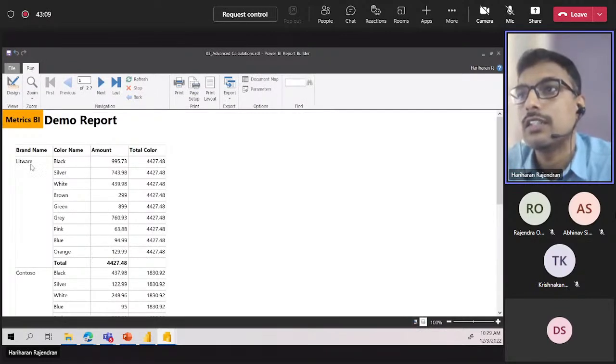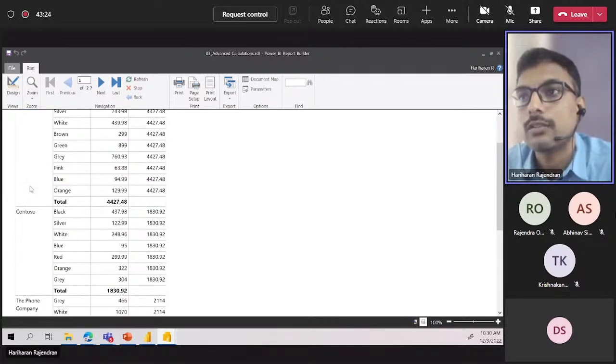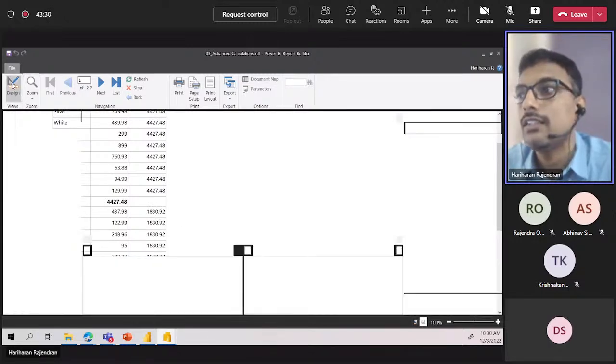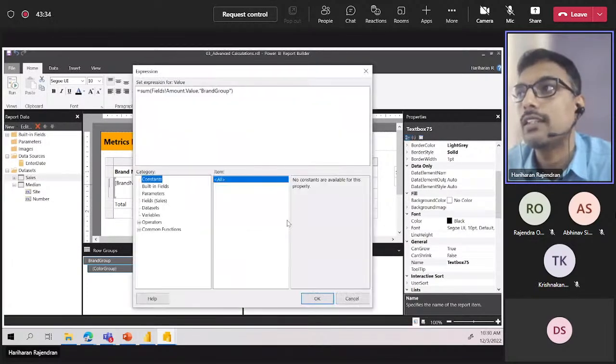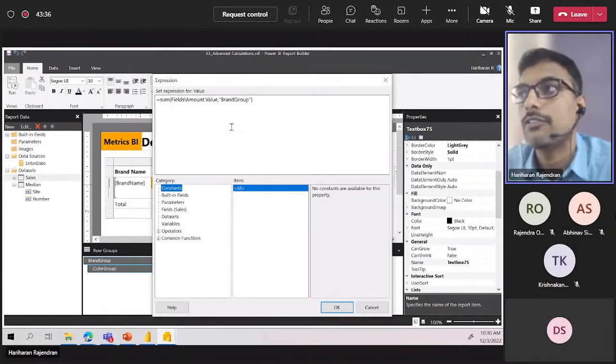So for this Litware brand, these are the different colors. The total amount is 4427. You can see the same amount. Now you can do the percentage, like this value divided by this value will give you a percentage for this overall value. You can see the same value for the other brands. Contoso total amount is 1830, and that is what is printed here. So you can easily define the row groups here in the calculation, and you can override the row level filters, and you can have the group level filters added.